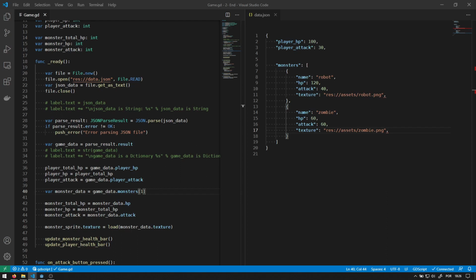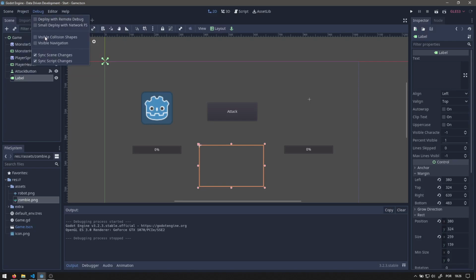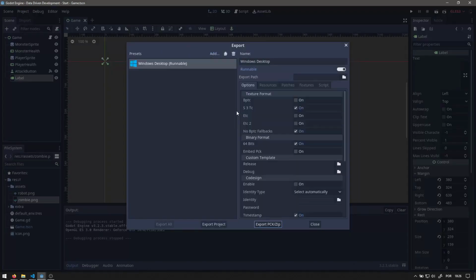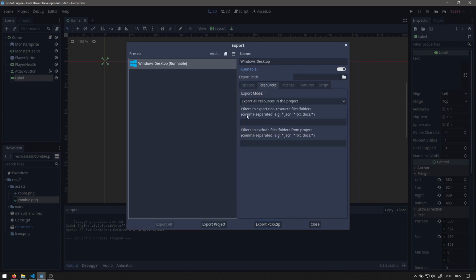When exporting the game, the JSON file will not be included in the binary. This is because JSON is not one of the normal Godot resources. So you need to go into Godot, Project, Export, and in your preset, you go to Resources, and where it says Filter to export non-resource files and folders, you can add your file so that it is included in the binary.